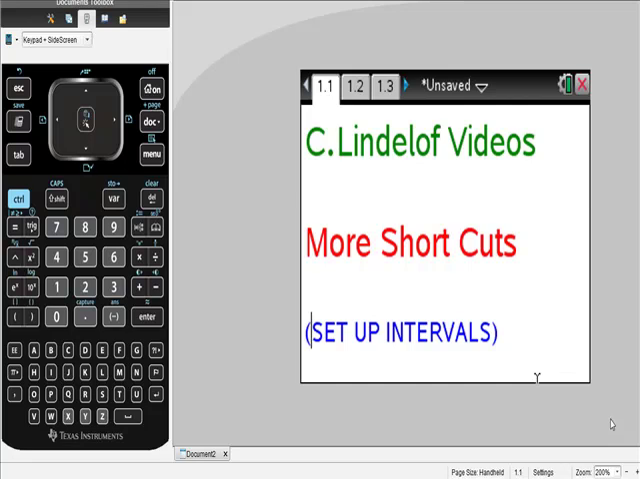This time I want to talk about setting up intervals. And to keep the video short, I'm just going to use one method. There's a second method that's actually almost as easily done, but I'm just going to show you this one because I think it's the easiest one for everyone to kind of go, yeah, I could do that. So let's take a look.